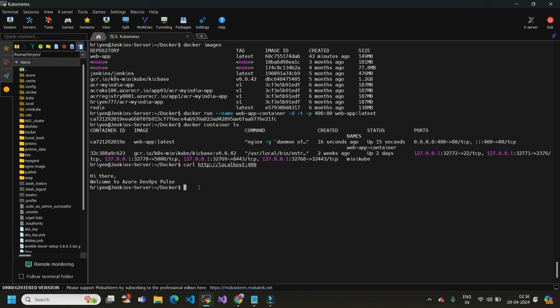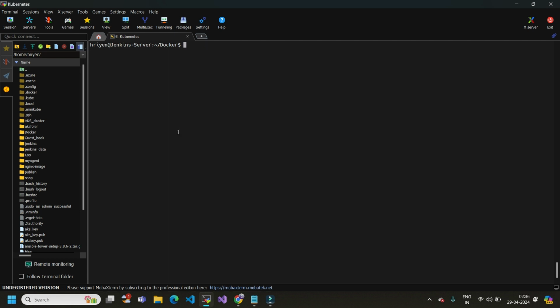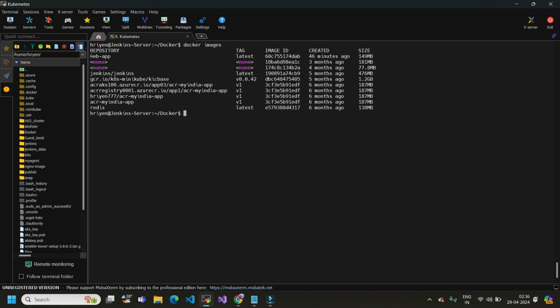Now this running container. Let me just clear the screen once again. Docker images. Right now this is only available within your local system. Let's say you are a DevOps person or maybe a developer, and you want this application. Because it's now a containerized application, this particular image can be used anywhere you want.